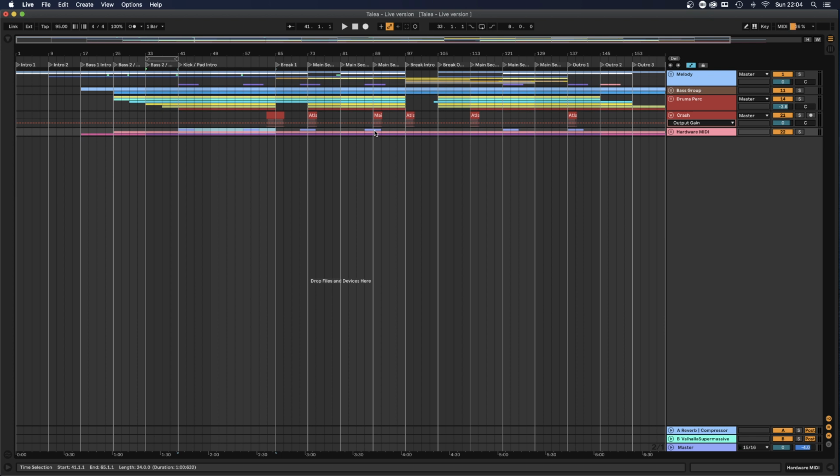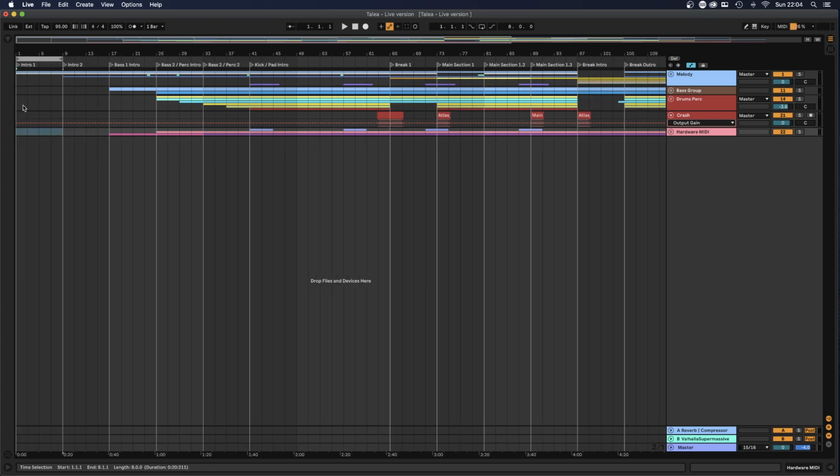When you're working like this, you will need to practice this. You're not going to just nail this first time around when you're performing this live. So plenty of practice.